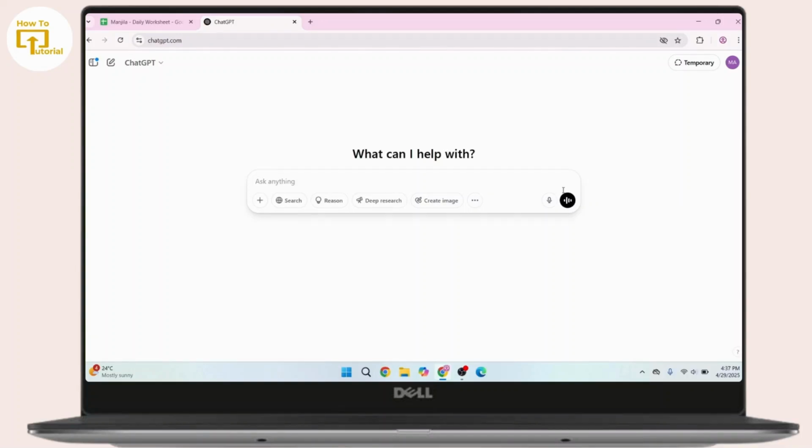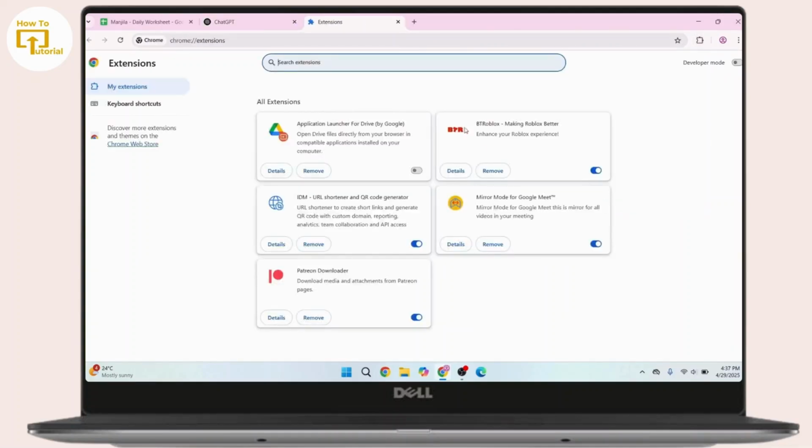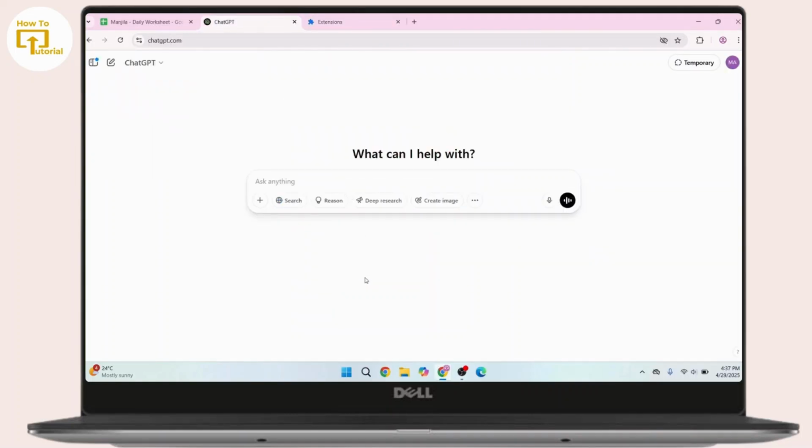If that's not your case, the second fix is to disable your browser extensions. Some of the extensions can interfere with the process, so try to disable them temporarily. In order to disable your extensions, click on this extension icon at the top right corner, and here click on Manage Extensions, and here disable or remove the extension from your browser. And check whether your problem can now be solved or not.